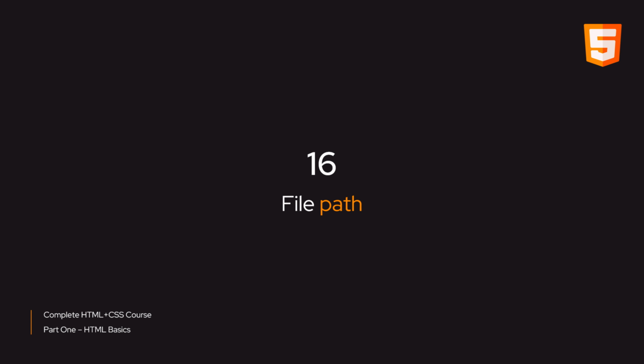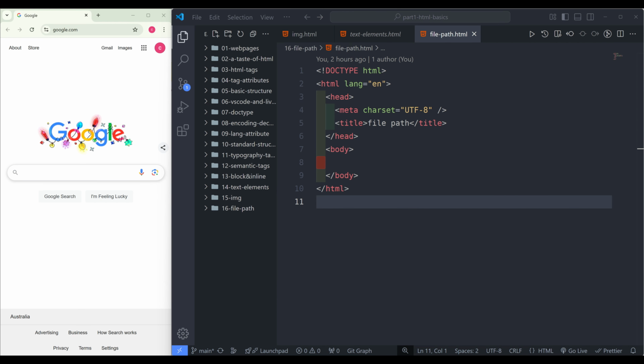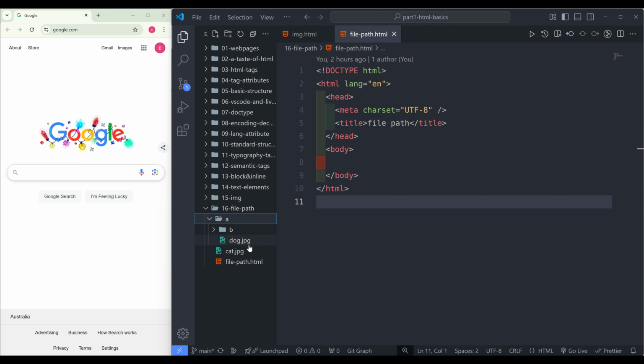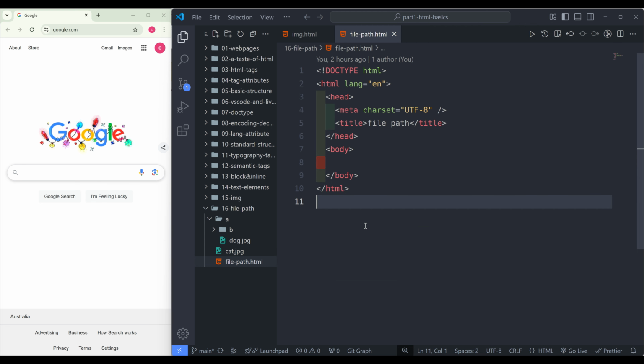In this session, let me introduce relative and absolute paths for files. To demonstrate various cases, I need to create some directory structures. In our course directory, I placed an image named cat.jpg and created a folder called A, where I placed another image, dog.jpg.